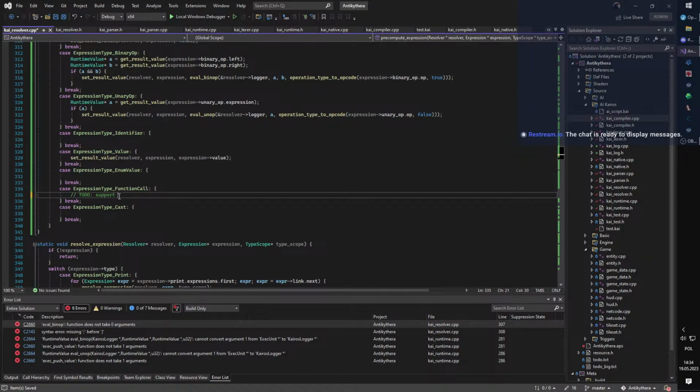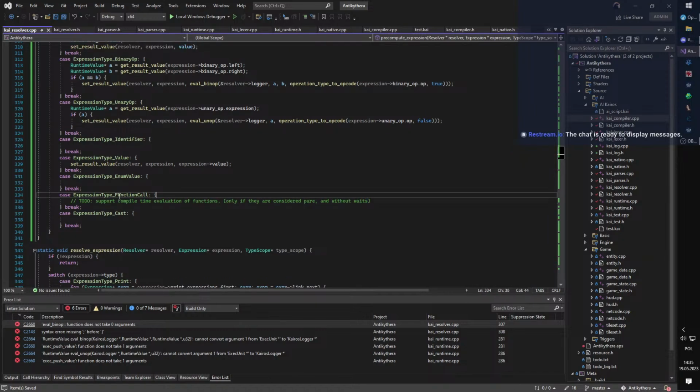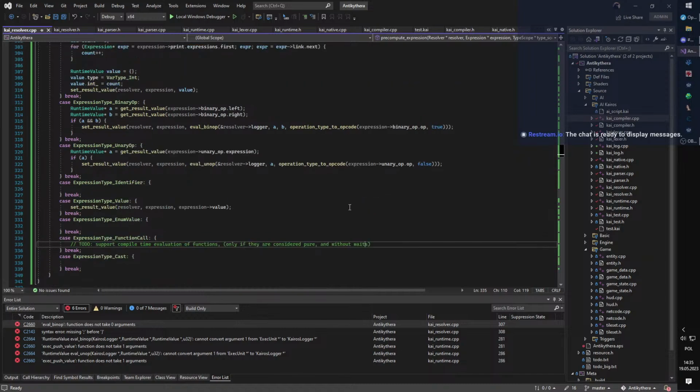To support compile time evaluation of functions if they are considered pure. Only if they are considered pure and without waits. Imagine if you wrote a comptime function and it just had a wait and your compiler would have to wait that way. That would be so funny, so silly too.